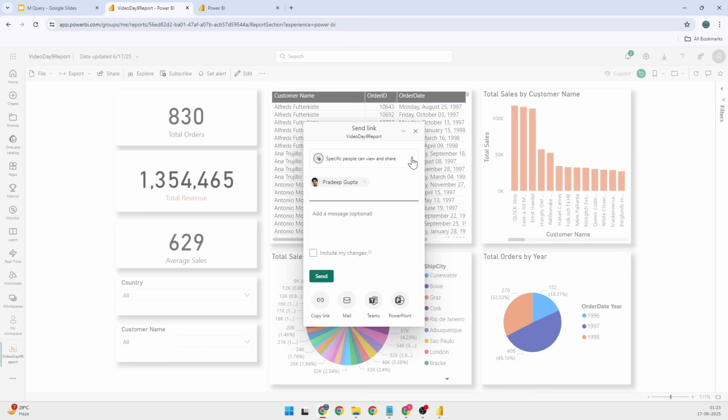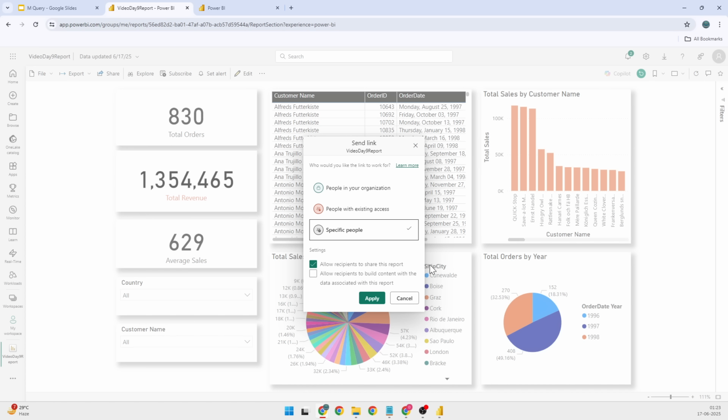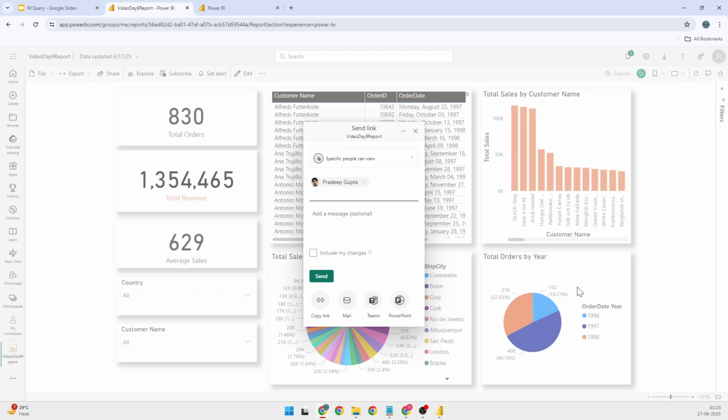So here I have a choice as well. How do I want to share it? Allow recipient to share the report, allow recipient to build content with the data associated with the report. I don't want to do that, so I'll just remove both the checkboxes. And then I have already talked about Pradeep, and I'll click on apply and include my changes, and click on send.